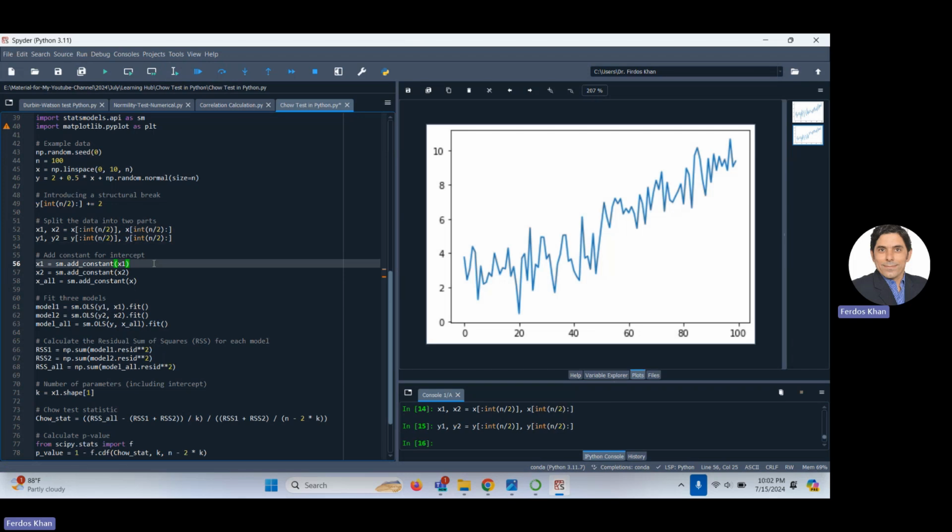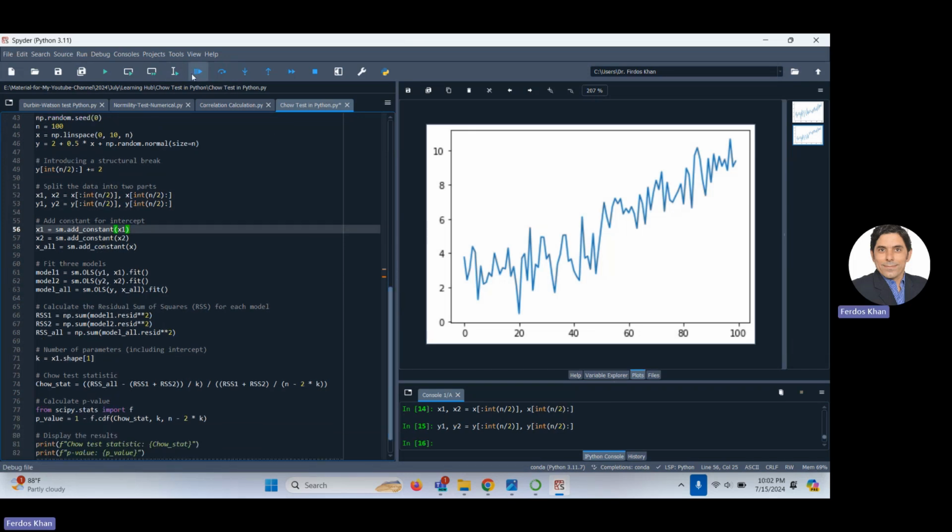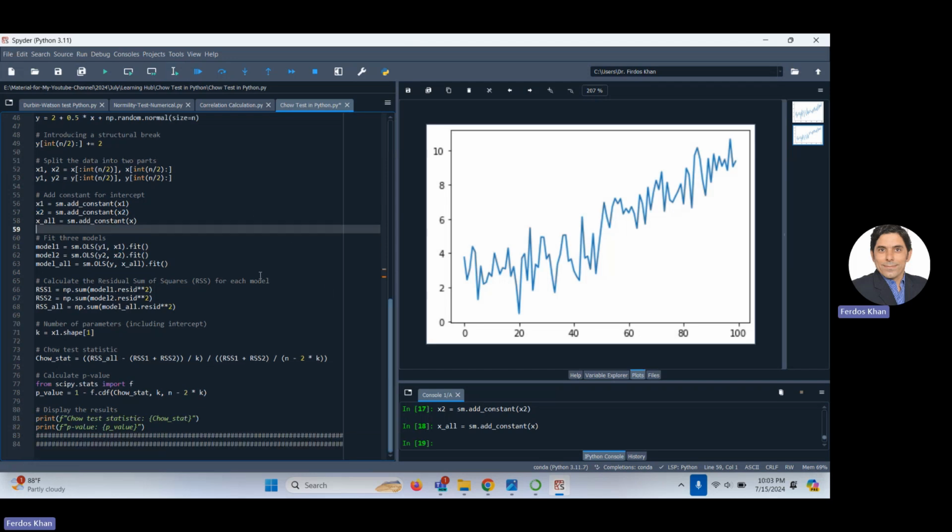And then, if you want to add intercept terms, you can do it like this, and we have done this two or three times before in the regression analysis with Python. So you just need to add a constant in all models, and then you need to fit models to each data set, and to the whole data set. This is for all data, this is for the second data, and this is for the first data.